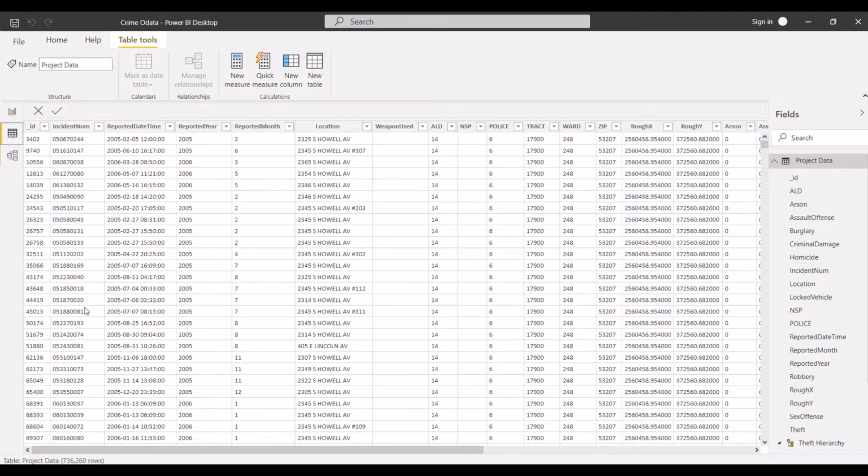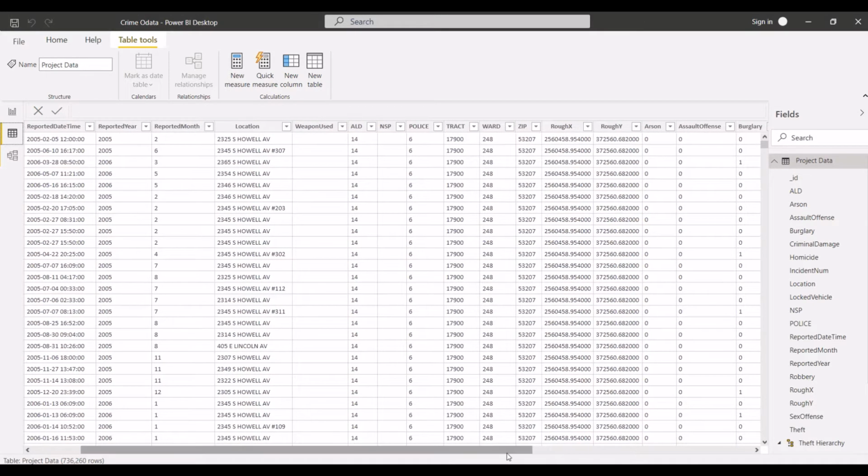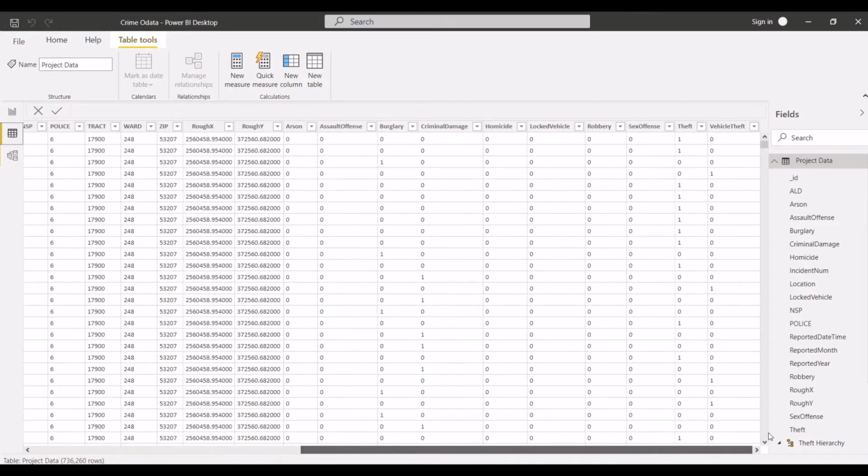You have location. You have a rough X and a rough Y. Here's the problem. Those are not latitude and longitude. They don't seem to be working at all, so those might have to be reconfigured later. That being said, here's the zip code, but there's no city and state.